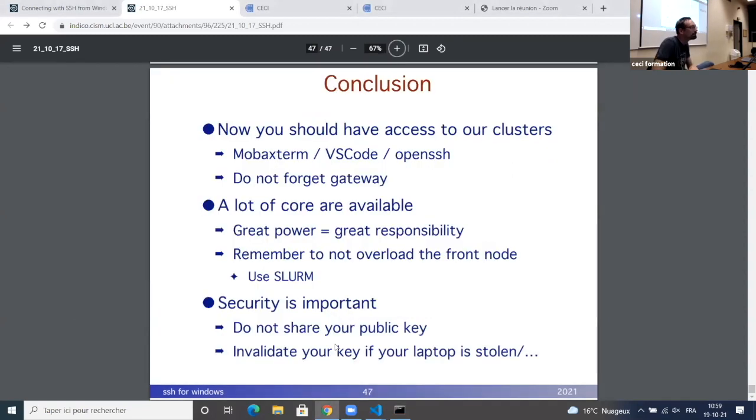Just to conclude, my only ask is that you do not leave this room, and I will stay here connected a bit longer. You don't leave this room either virtually or physically if you are not able to connect to the clusters. That's the most important thing for me, obviously. You can choose the method you want to connect to the cluster. That's not important. I like Visual Studio Code a lot, but it has its limitations. The important point is that you are able to connect.